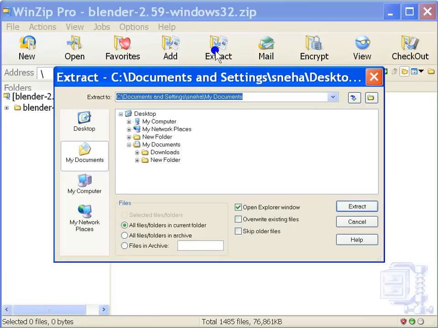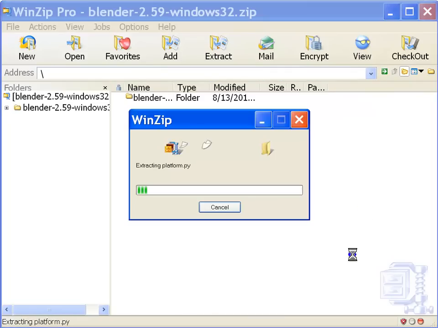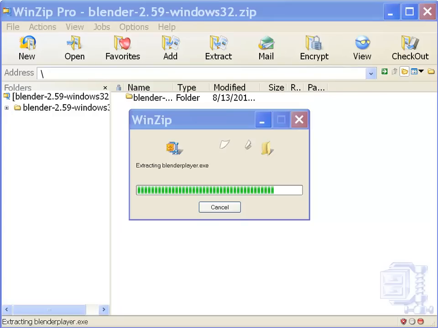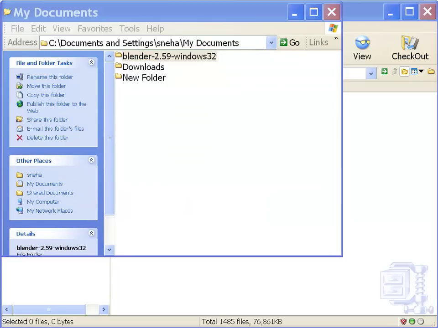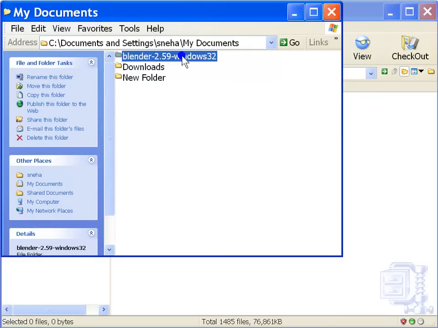Choose your destination folder from the list. I am extracting to my documents. Left-click Extract. This progress bar with the green strips shows how much extraction is done. Now, you can see the extracted folder on your screen.